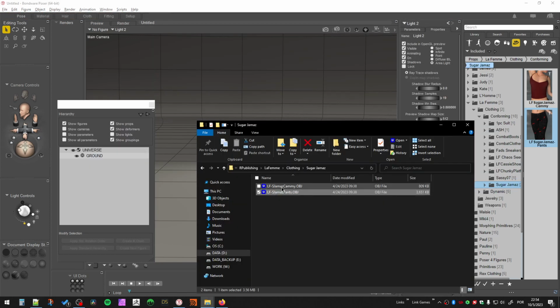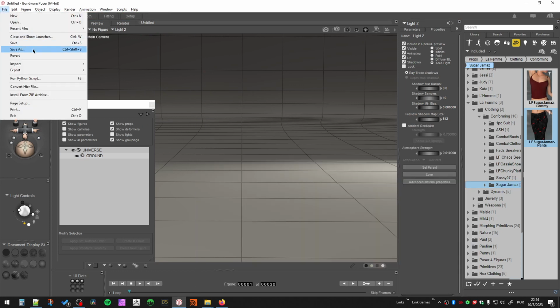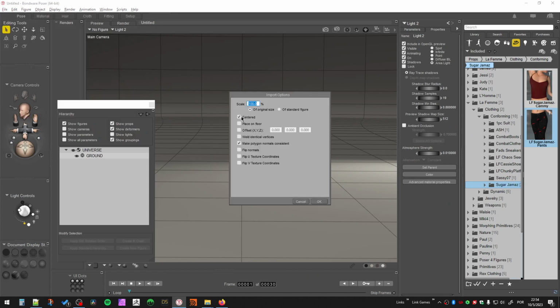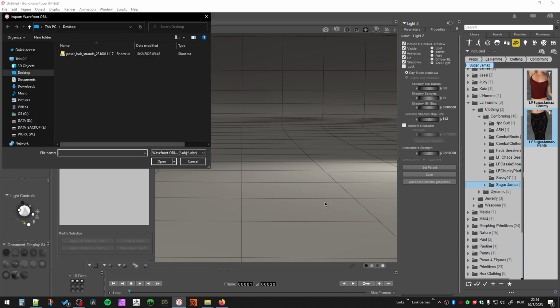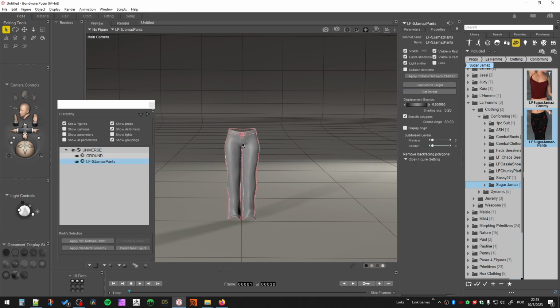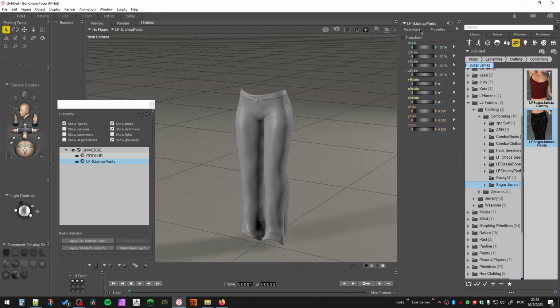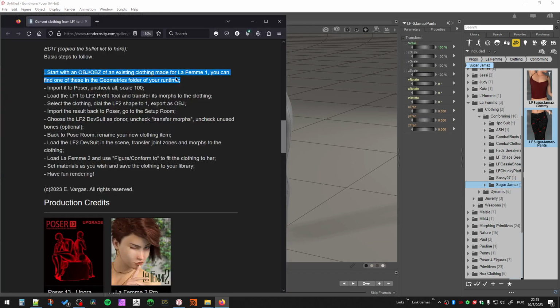It does not always work for me for some reason, but we can import: use File, Import, obj. Uncheck all, 100% scale. Let's see, pants obj. Okay, it's here. This is the obj. Now we need to follow the list. Import, imposer. We did it already.